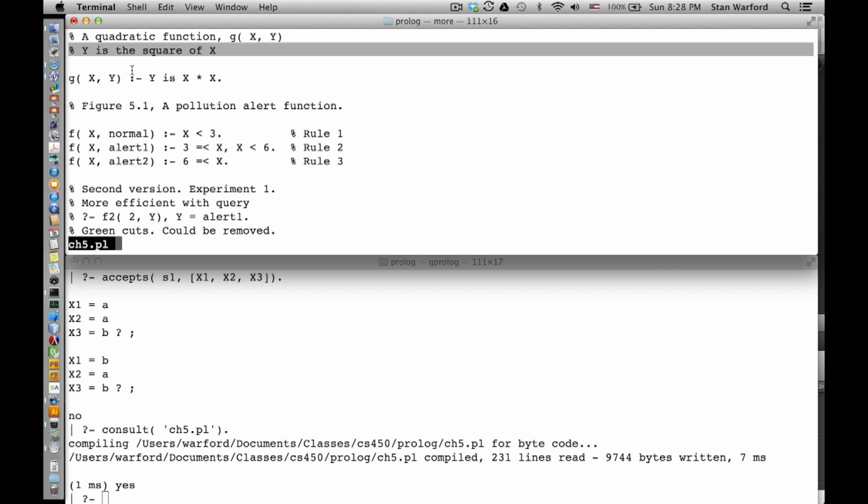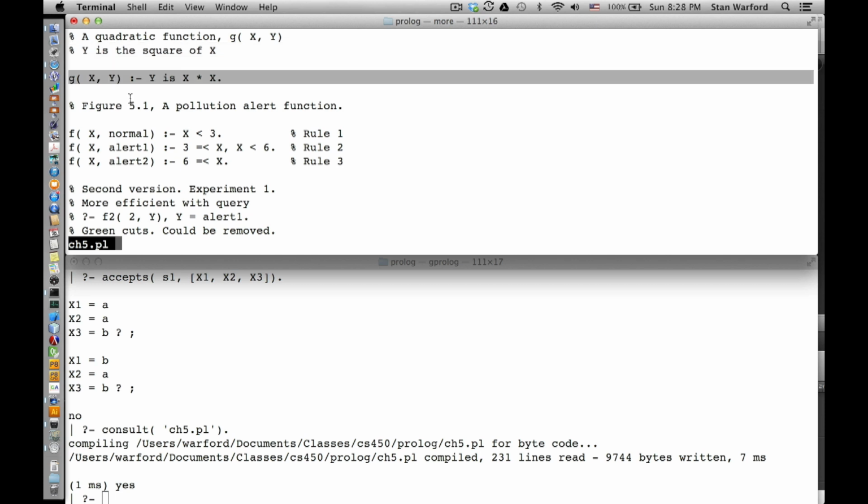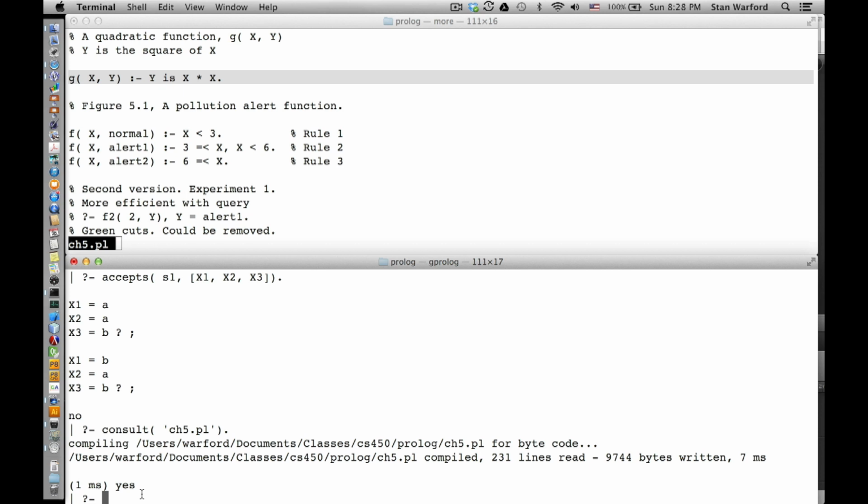And notice the way we do it is g of x comma y if y is x star x. So here's how you would use this. Suppose you want to know what the square of 5 is. Then what would you do? You would say g of, now how would we get the square of 5? How would we do that?